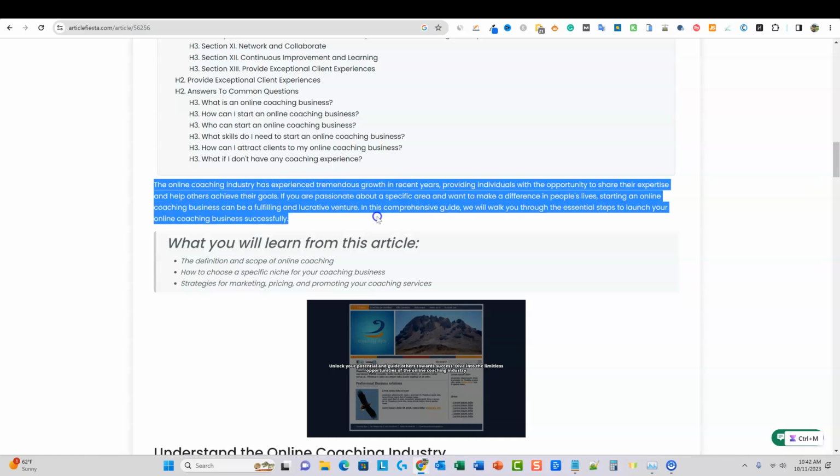So the online coaching industry has experienced tremendous growth in recent years, providing individuals with the opportunity to share their expertise and help others achieve their goals. If you are passionate about a specific area and want to make a difference in people's lives, starting an online coaching business can be a fulfilling and lucrative venture. In this comprehensive guide, we will walk you through the essential steps to launch your online coaching business successfully. That's a really nice introduction.